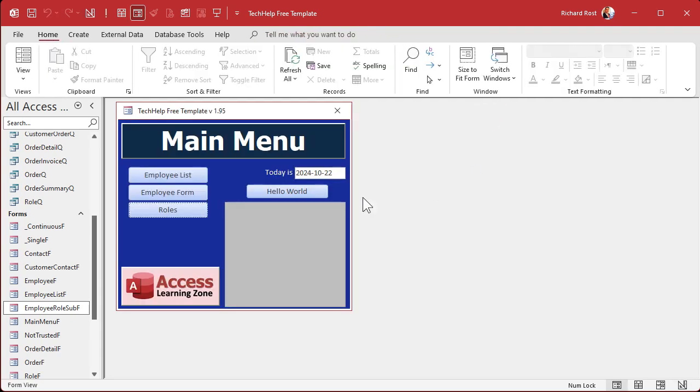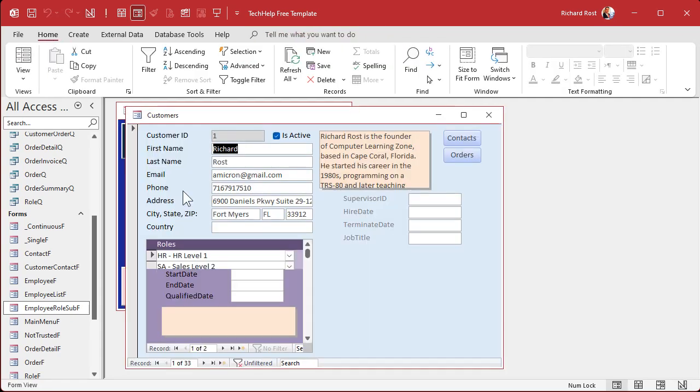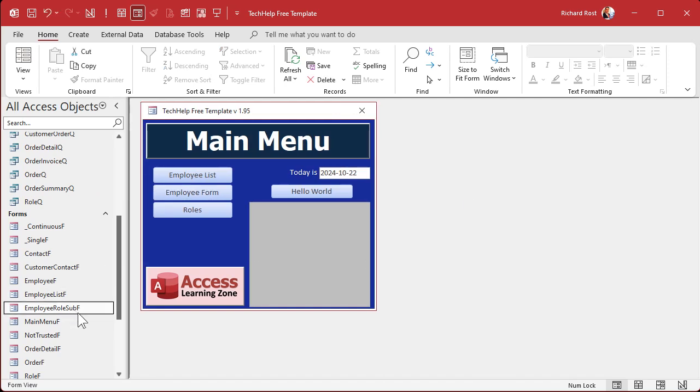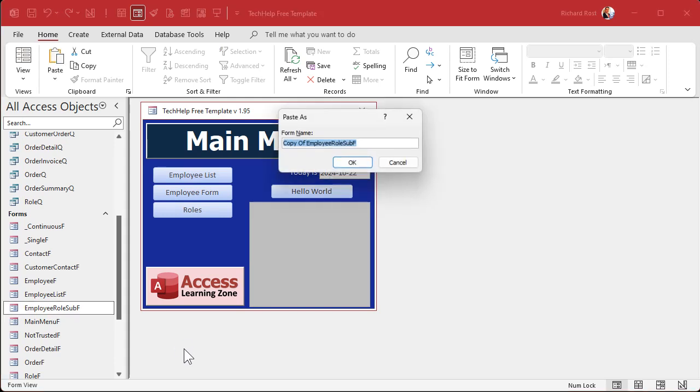Save it, close it, open it. I think I want to put this stuff in a separate form. Yeah, let's do that. So we got the role subform. Let's copy this. Copy, paste. Let's make it just employee role F.